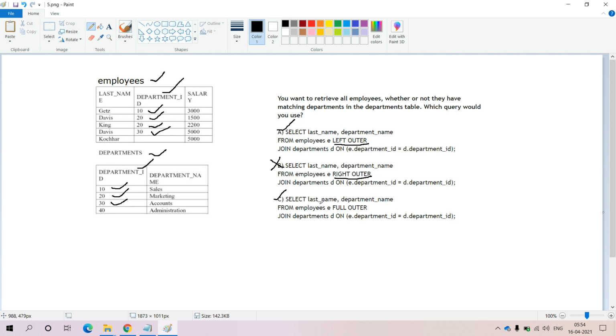Select last name, department name from employee. Here we are applying a full outer join. Full outer join means you will get both the tables' content completely, all the rows from both the tables along with matched and not matched content. As per the explanation given by me in the previous video, full outer join means you will get both the table data. So if either table's data is matching, that is more than enough. So you will get the full table data.